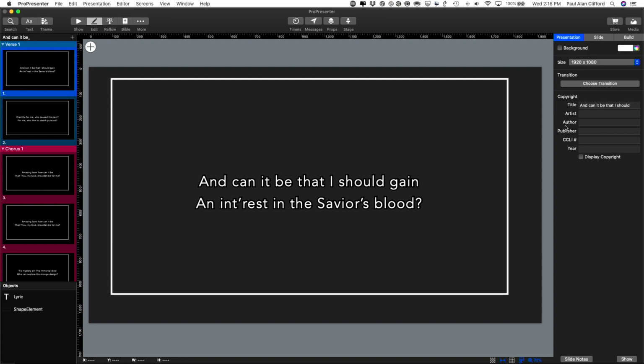Now let's talk about builds. These used to be called element transitions in Pro 6, but basically you can use the build ability to transition different parts of a slide at the same or different times using different transitions if you wanted to.